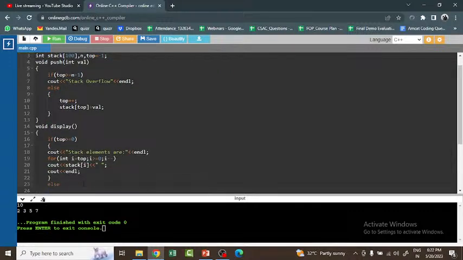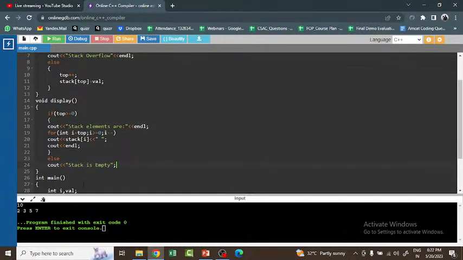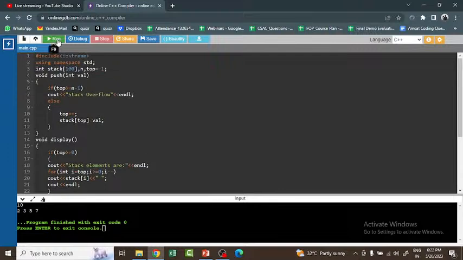What if the condition is not satisfied? If the condition is not satisfied, I'll print stack is empty, because the stack does not have even a single element. That is the reason: the value of top was not greater than or equal to 0, since we have initialized the value of top as minus 1. Now let me run the code and check.